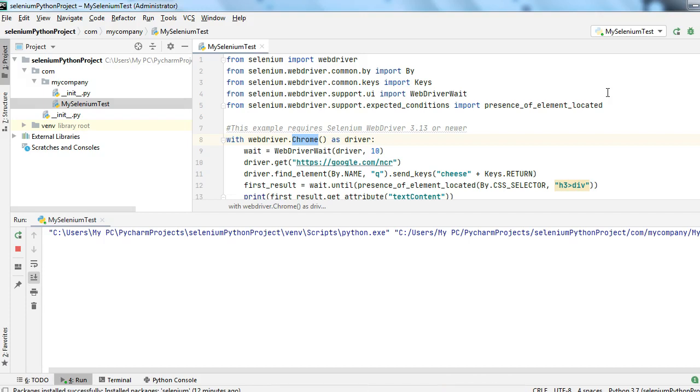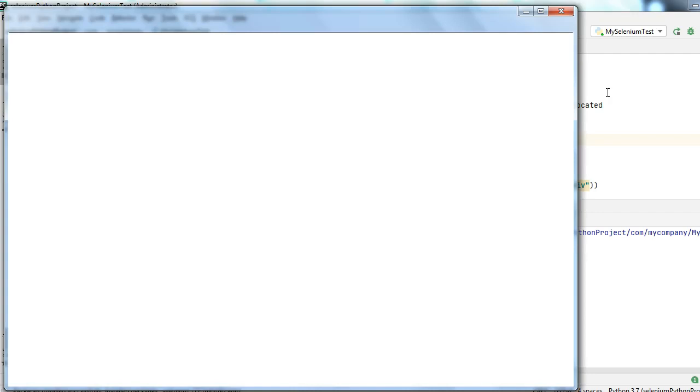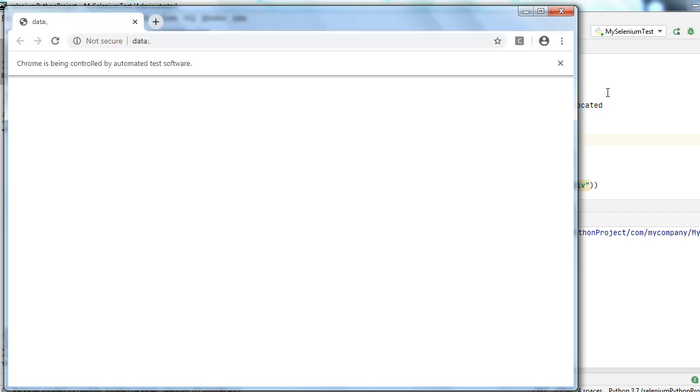If you are using Chrome browser, you need ChromeDriver. If you are using Firefox, you will need Firefox driver. If you are using Internet Explorer, you will need IE driver, right? And that's how you can fix this error. Now you can see again my test is running pretty fine, and I'm very excited and happy that we are able to run our Selenium-Python script on our machine now.